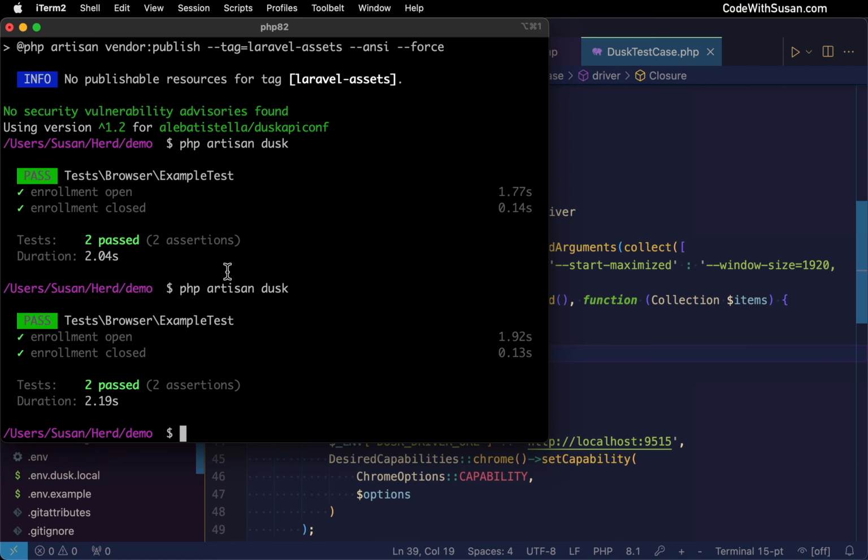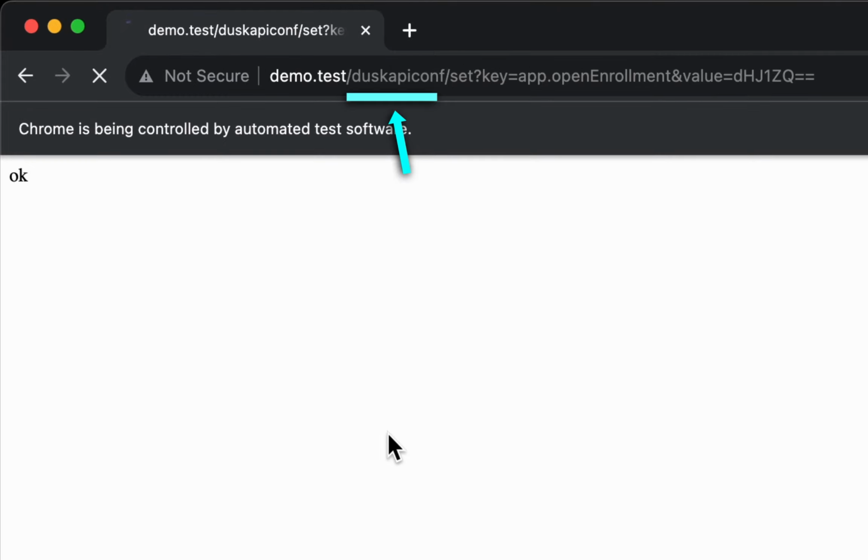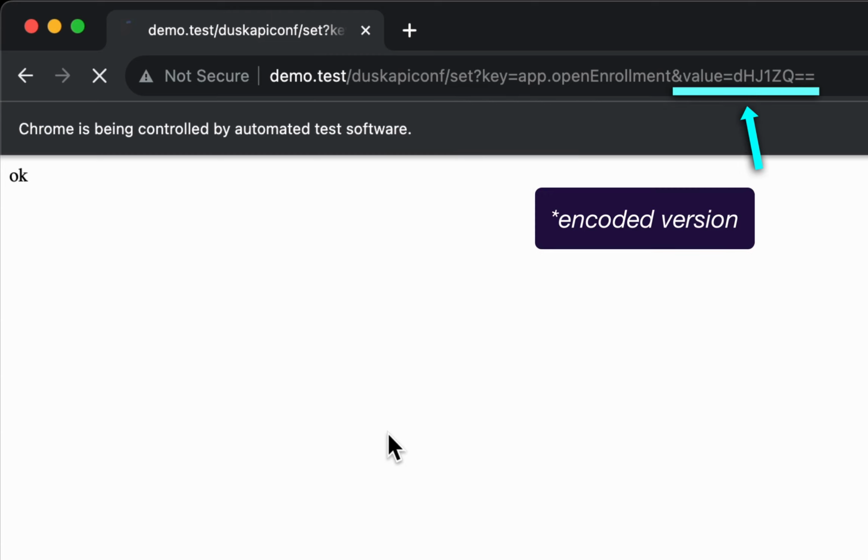And of course, that's going to happen so quickly that we can't see it, but because this is a video, I'm going to rewind it right now and show that essentially in slow motion so we can look at each step of this test. All right, so here's the initial screen where our tests are starting up. And then the first thing that happens is it goes to the Dusk API config route. It's going to invoke the set method. You can see this is the config we gave it, and then the value, in this case, this is just a hash version of true.